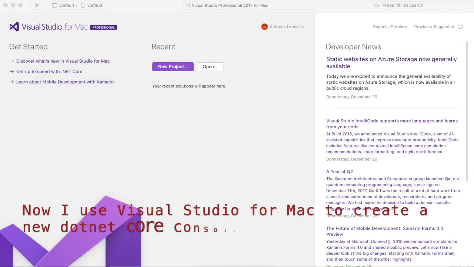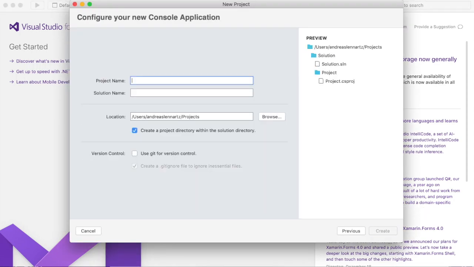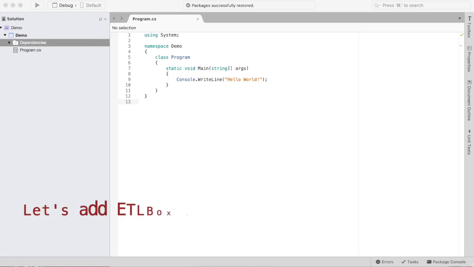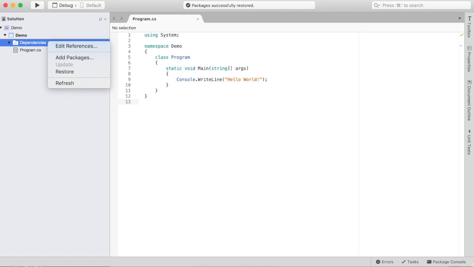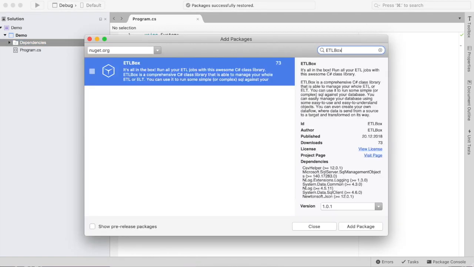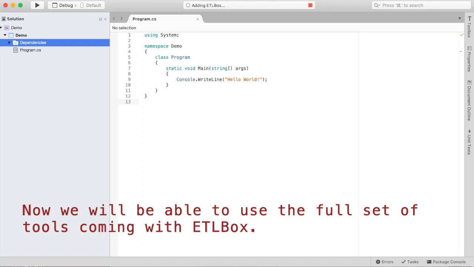Now I use Visual Studio for Mac to create a new .NET Core console application. Let's add ETLBox as a dependency for our project. Now we will be able to use the full set of tools coming with ETLBox.